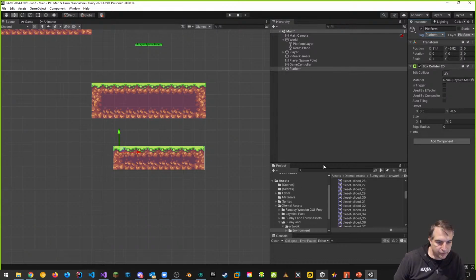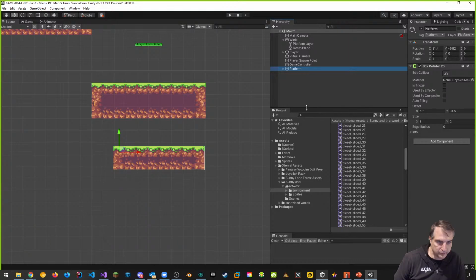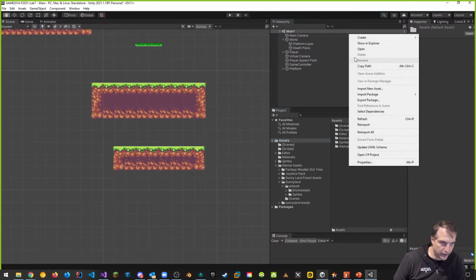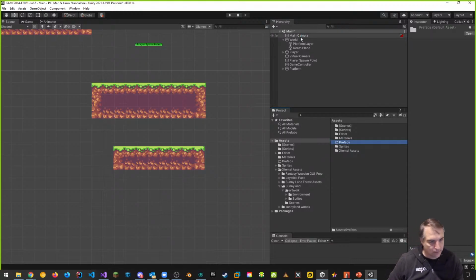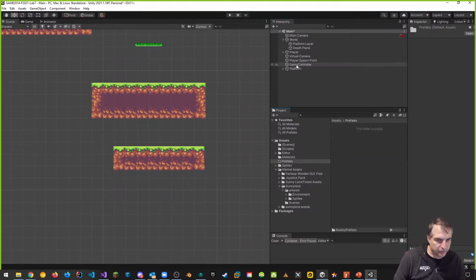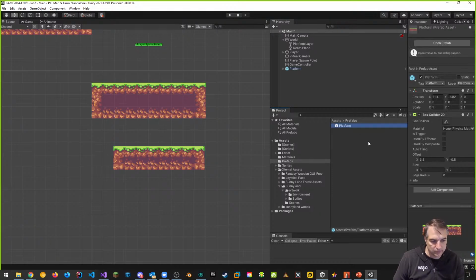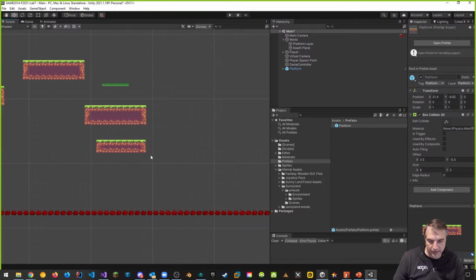Cool. So we've got our platform and it's working pretty good. Let us drag and drop it into a prefabs folder, which we'll create. So we'll call this prefabs, and we'll drag and drop the platform into there. There we go. And now we can add as many of these platforms as we want.